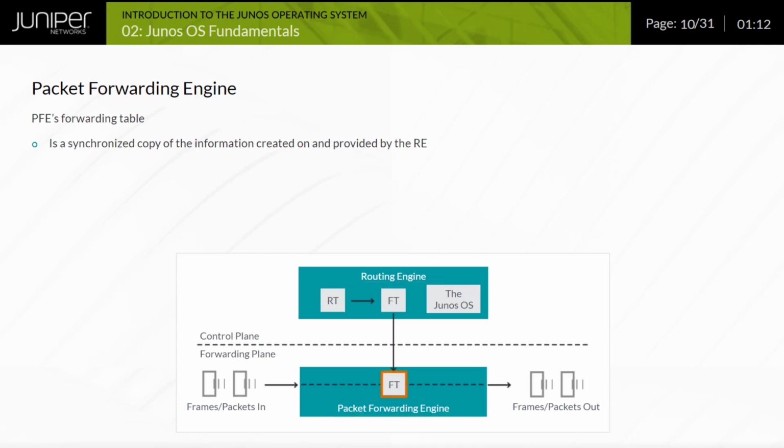Using this local copy of the forwarding table also enables platforms running the Junos OS to continue forwarding traffic during control plane instabilities. The PFE also maintains Layer 2 bridging information.